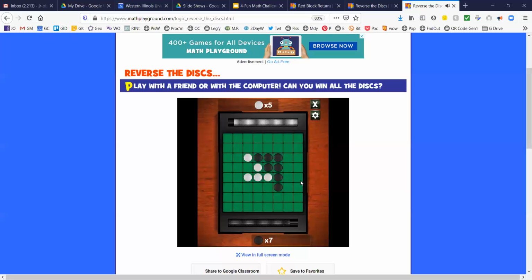And so on. You'll find that it's very important to get the corners, because once you get a corner, it cannot be taken away from you. The next thing you want to do is to get the edges if possible. And there are a few positions that you don't want to go into. This is a great strategy game, and you can get better and better at it the more you play.